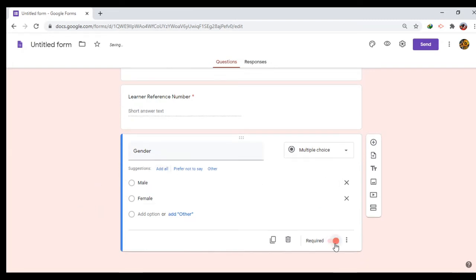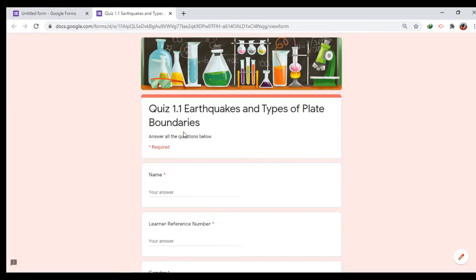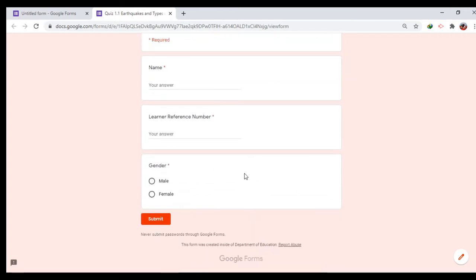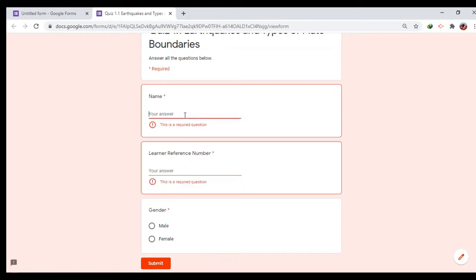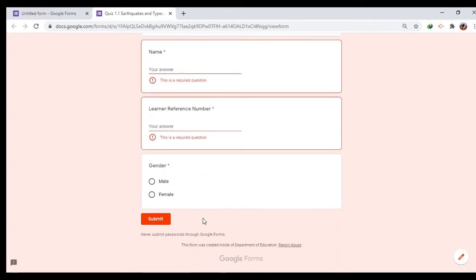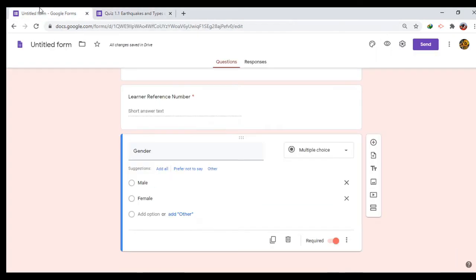Required. From time to time, we can check what happened to our form or how does it look like in this eye icon. This is the preview icon. So, makikita natin dito kung ano magiging itsura niya kapag siya ay nakita na ng estudyante. So, name, LRN, and gender. Nakita natin dyan na hindi natin sinagutan, may lumabas na this is a required question. Okay? So, next part na tayo.